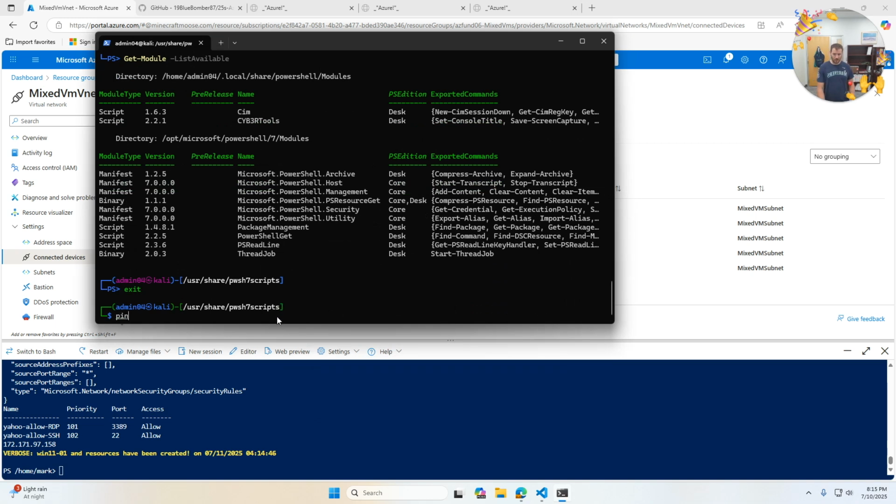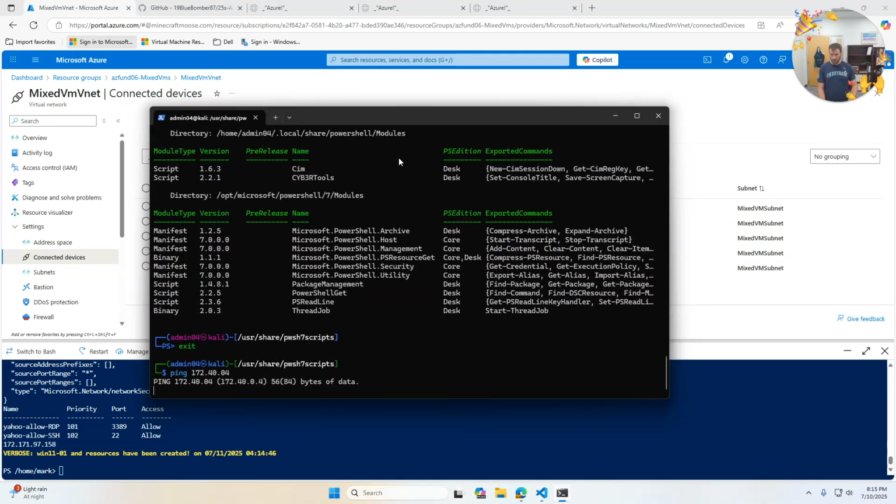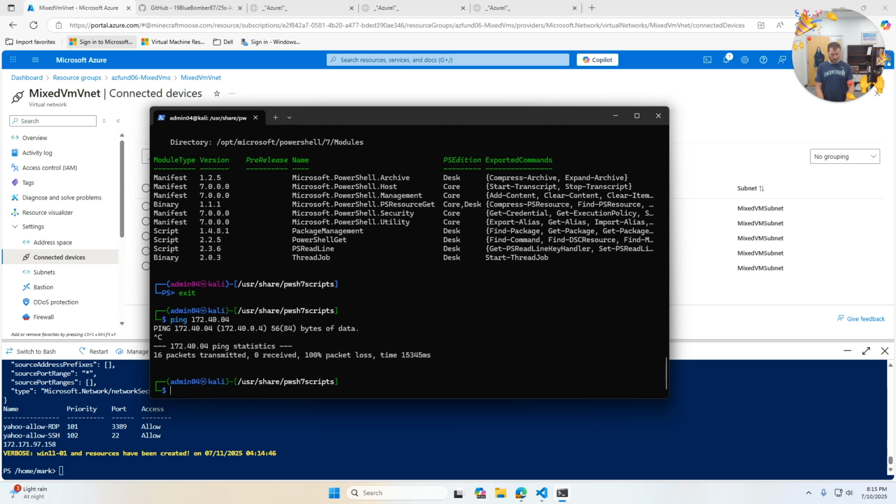So from the Kali Linux machine, I'm going to ping 172.40.0.4. And it fails. So a way that pen testers can find devices on networks is by using a tool called Nmap. And so in this example, the ping failed. So if you're doing a basic ping scan, it wouldn't pick up the server. But we're going to run a ping scan, or excuse me, a port scan on the entire network.